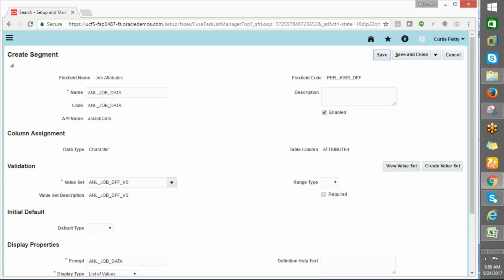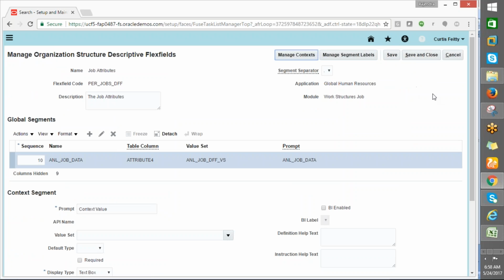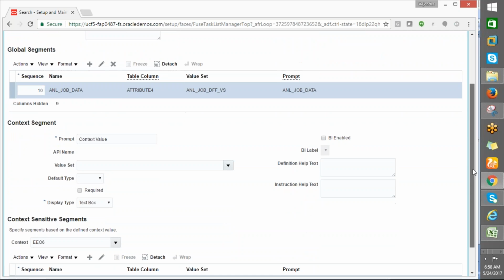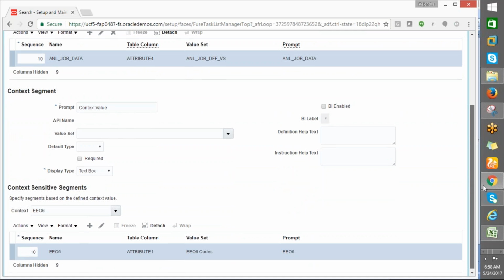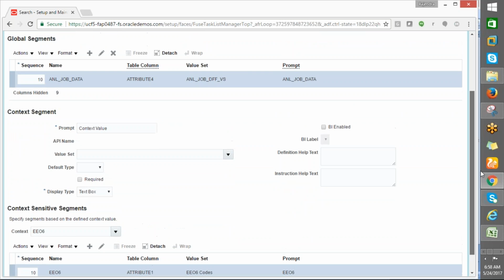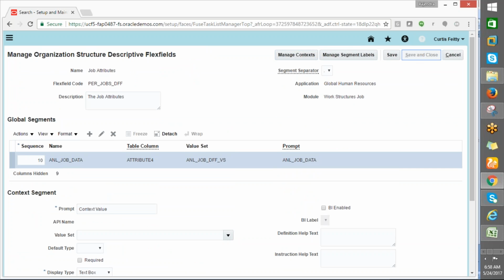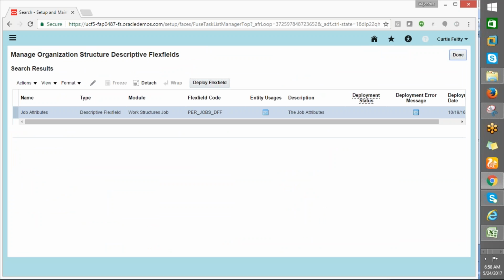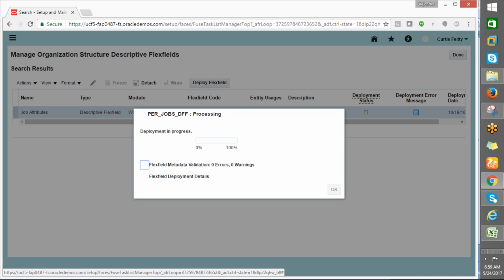Save. We can save and close. So like this, we can add all the segments. Okay, now you can use save and close. Once it is completed, I have created one DFF for the job. Just click on deploy flex field, so it will be deployed.